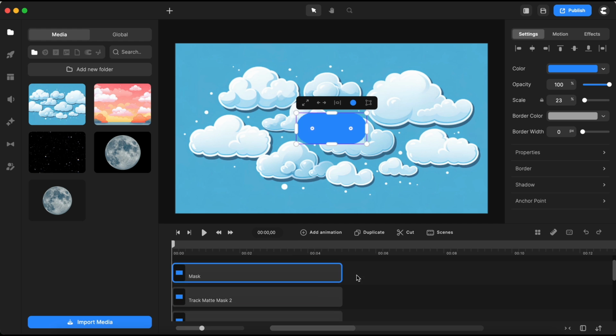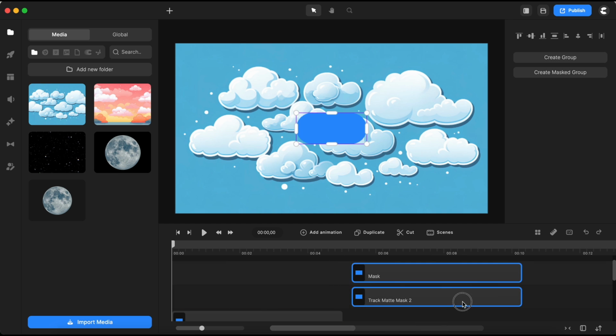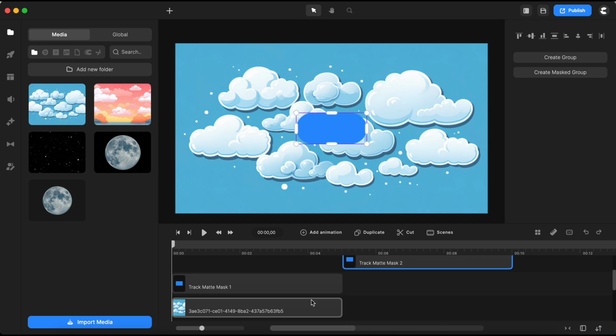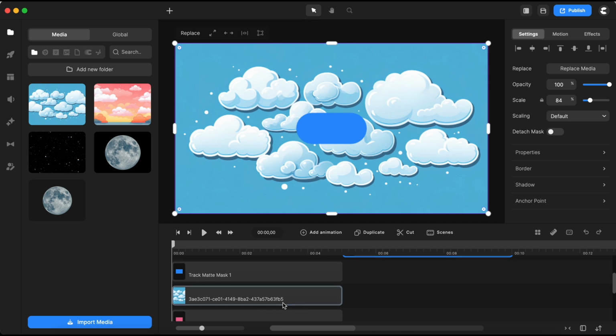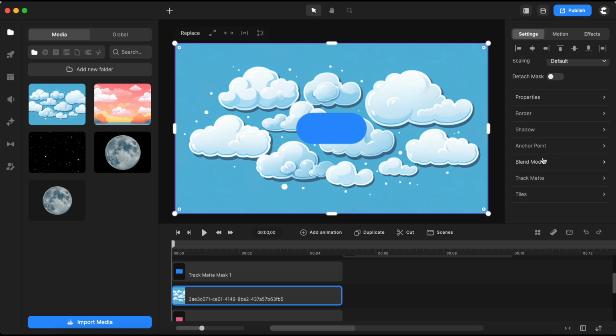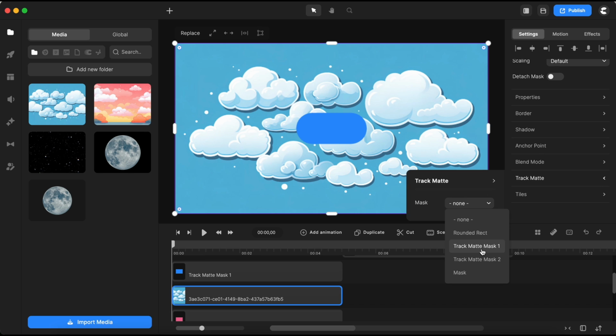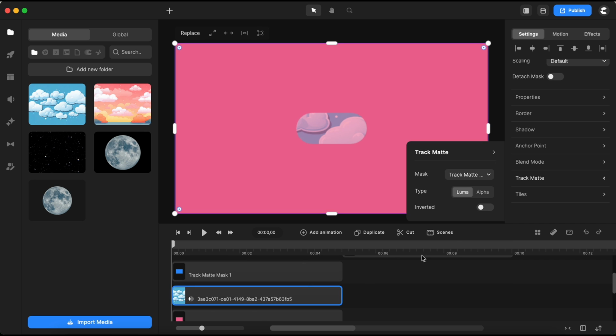I will select these last two copies and bring them here on a side. I will come back to them a little bit later. Now, onto the clouds image. I'll head over to Settings, scroll down to find the Track Matte option. I'll choose to mask my image with the first rectangle I named earlier as Track Matte Mask 1. And remember to switch it to Alpha.